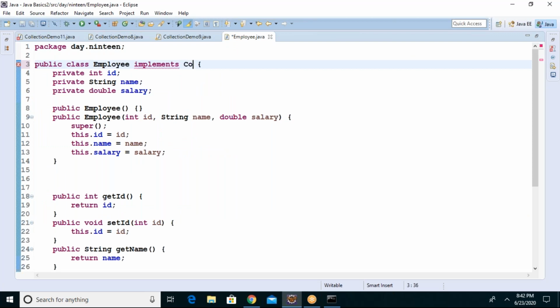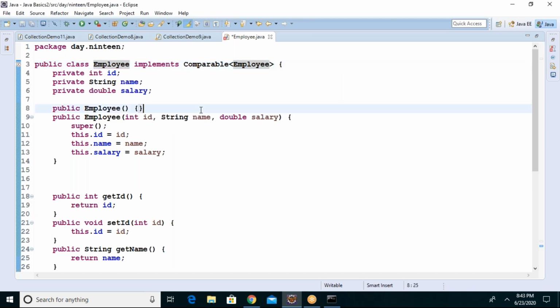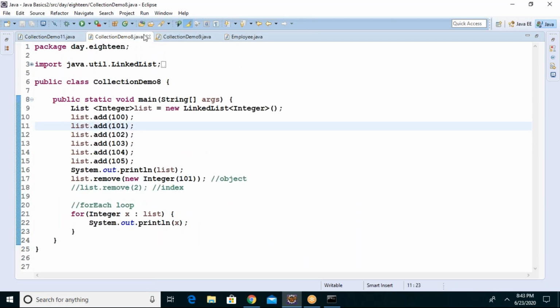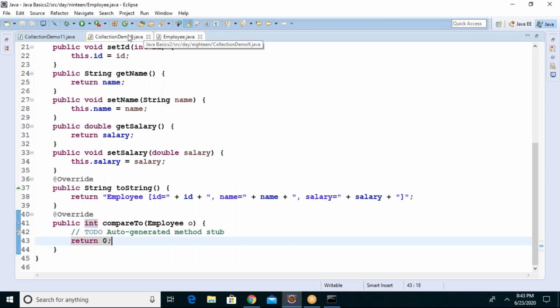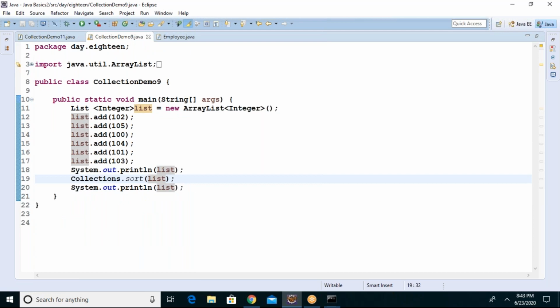Implements the Comparable interface with Employee type. Then it is forcing us to override a method, compareTo. Guys, now you can go and check. The sort method is not ready to sort with our customized objects. See, now the error is gone. Guys, the error is gone. The sort method is working fine.